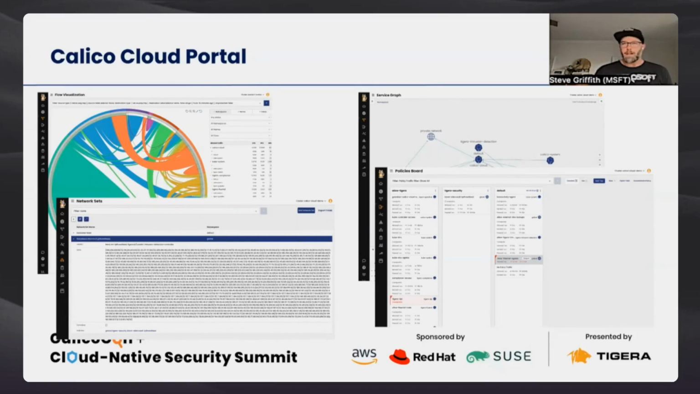So I always recommend to customers that I work with, if they start to get to the point where they're building fairly complex, or even moderately complex, network policies, that they get into Calico Cloud, take a look at the portal view, and see the capabilities and what it can help them enable on their clusters.